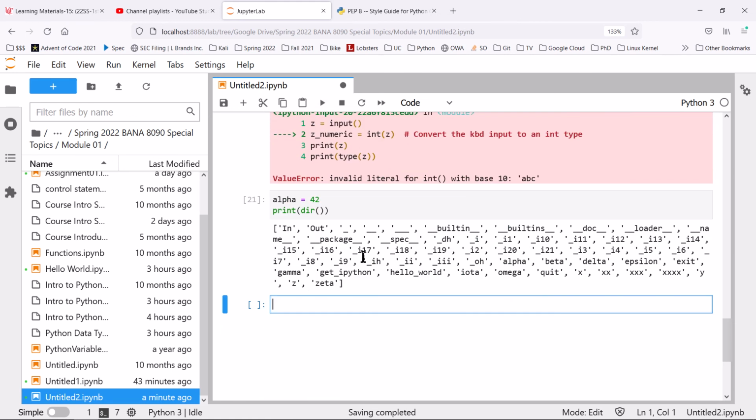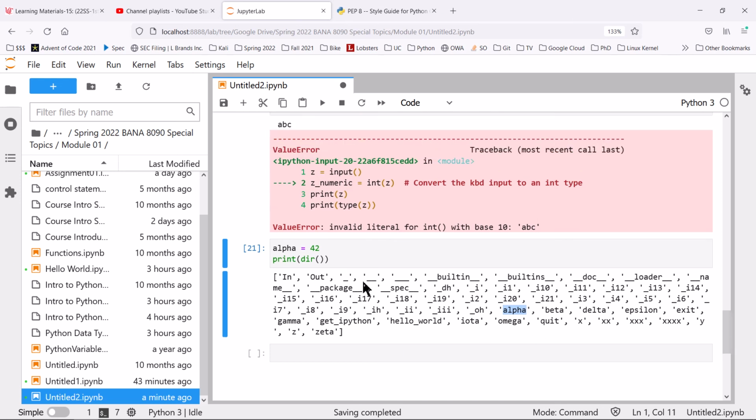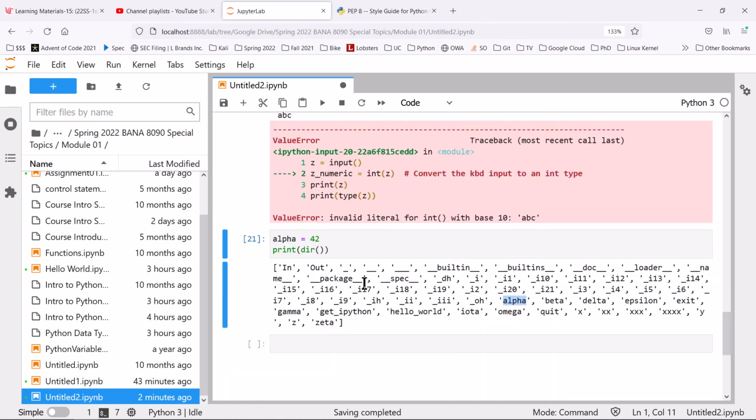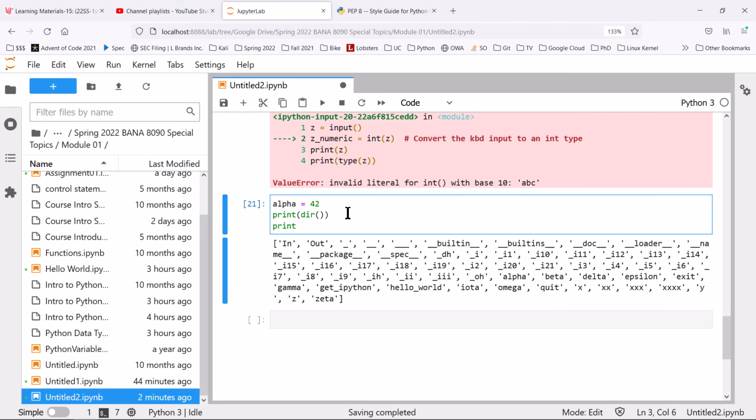There it is. And you're going to see a lot of things in there that you recognize. Let me see, do I find alpha in there? There he is right there. There's alpha. But also notice beta, delta, epsilon, hello world, iota, omega, x, x, x, because every time we did something in a preceding cell, that was added to our environment. So we can reference all of these things that we did earlier.